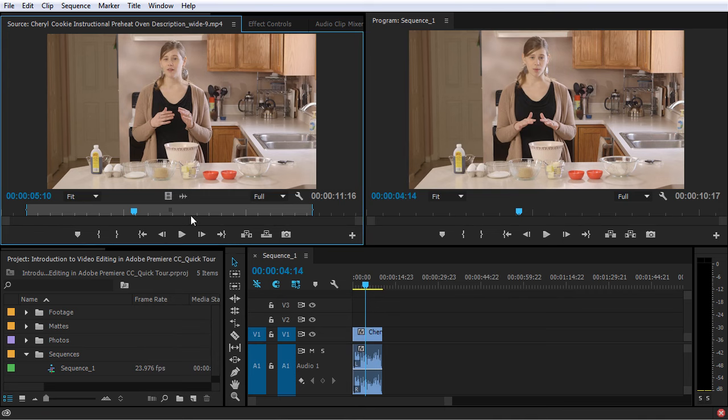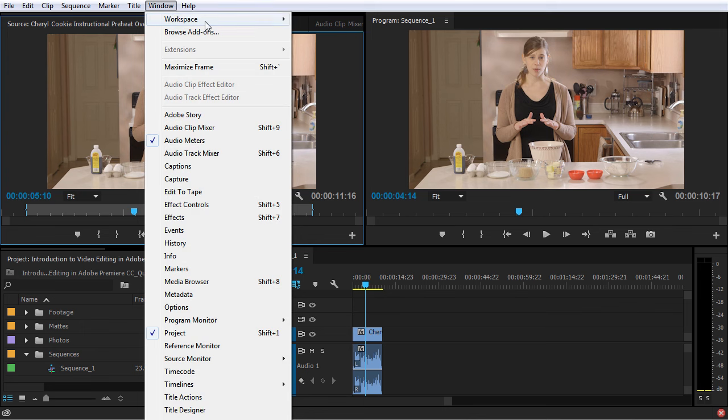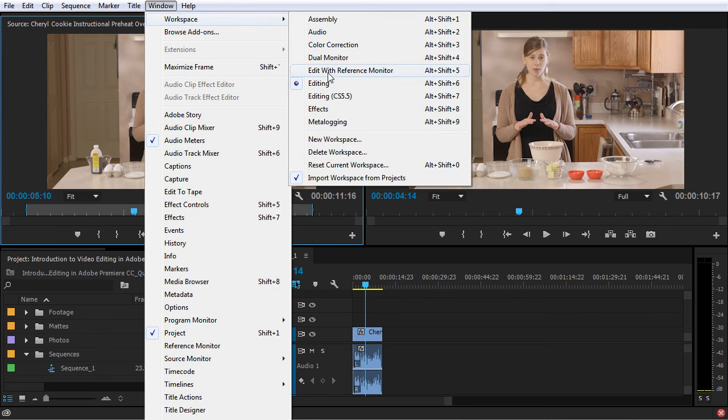You can see the main interface here is broken up into panels, and panels are organized in the main application window in an arrangement called a workspace, which you saw in the beginning of this lesson where I came in and I made sure it was set to editing, and then I reset the current workspace. There are a few preset workspaces, which is basically an arrangement of these windows. There's assembly, audio, color correction. I created these two, dual monitor and edit with reference monitor. And once you arrange the windows how you like, if you want to save that, it's pretty easy to do.